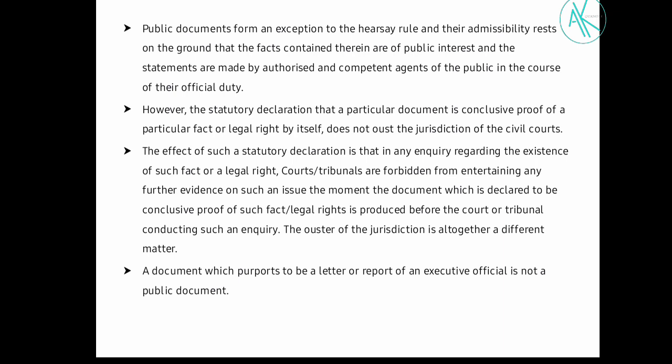The effect of such statutory declaration is that in any inquiry regarding the existence of such fact or a legal right, courts or tribunals are forbidden from entertaining any further evidence on such an issue. The moment the document which is declared to be conclusive proof of such fact or legal right is produced before the court or tribunal conducting such an inquiry, the ouster of the jurisdiction is altogether a different matter. A document which purports to be a letter or report of an executive official is not a public document.